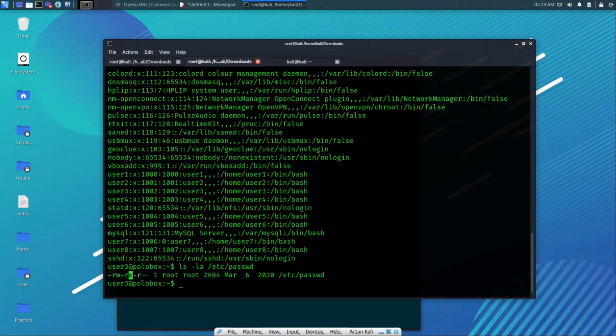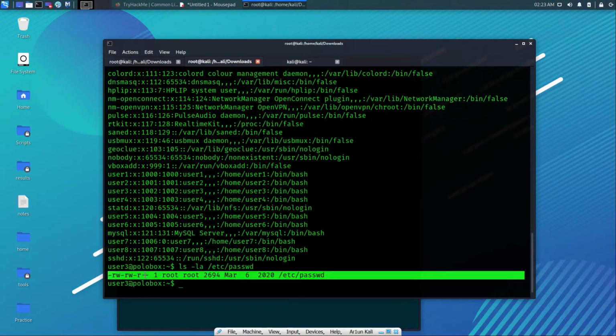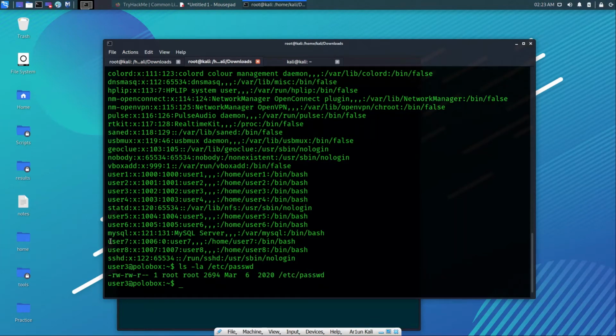Anybody who is a member of the root group can also read and write to the file, but everybody else, which is my user number 3, cannot write to the file. I can only read the file. But as you've noticed here, we've got another user, user 7, who is actually a member of the root group. If we change our user to user 7, then he or she will be able to write to this file.